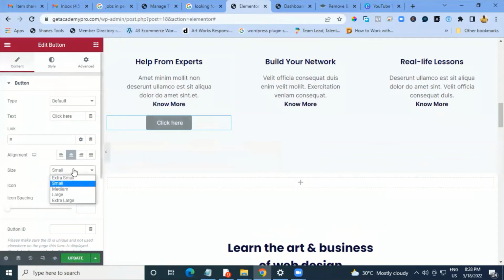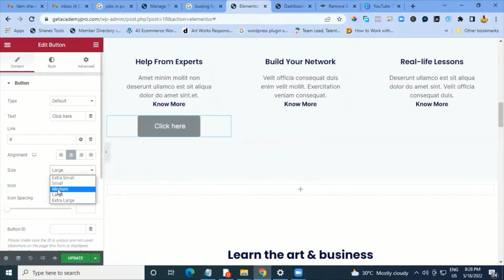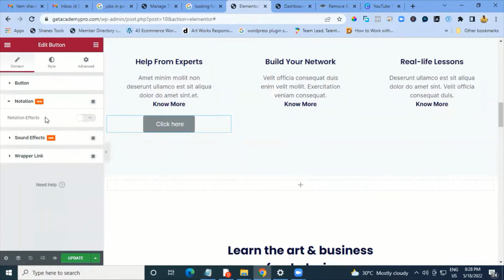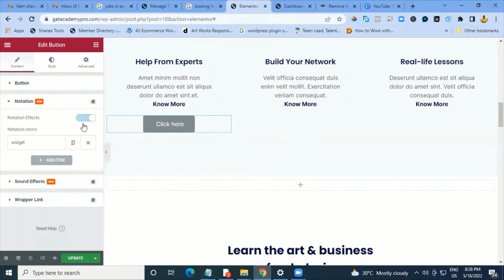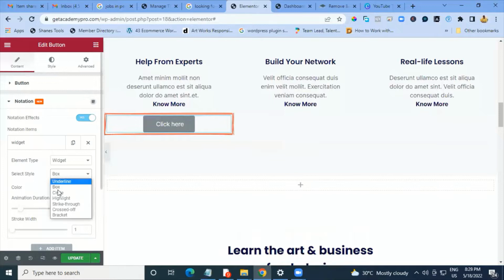Now here, whatever you want, you can play around with it. You want to make it large, you make it large. You want to make it small, you can make it medium or small. You want to give it a notation, you can activate this notation part from the widget. You want to make it a box, you can give it a box kind of thing, to the button itself.